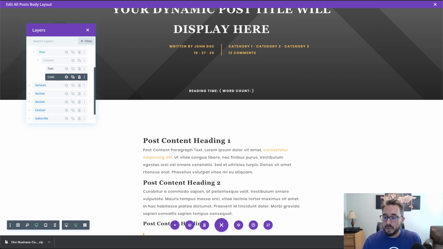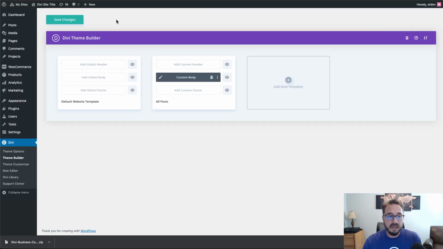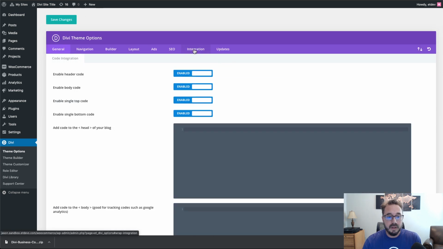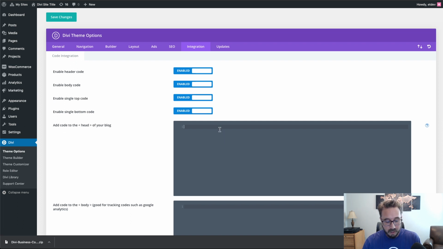To do that, I'm going to save this out. Make sure you save it and exit. I'm going to save my changes here. And then I'm going to go to my theme options, Divi theme options, and go to integration tab. And right there in the head of our blog here, I'm going to add a script tag, and I'm going to paste in our source.